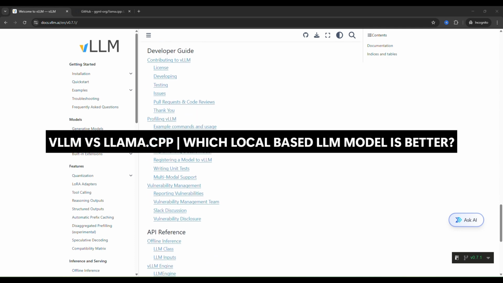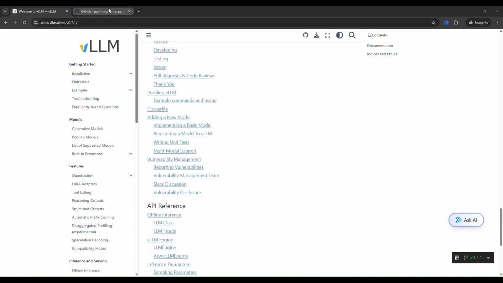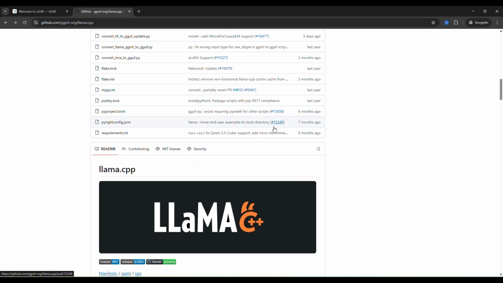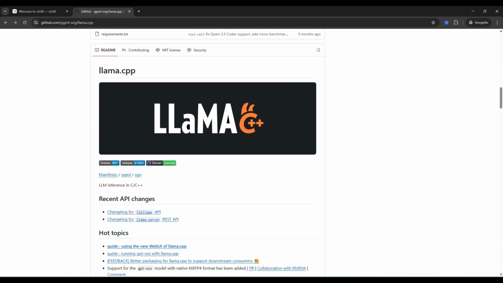Running large language models locally, you've got two major options, vLLM and llama.cpp. But here's the thing, they're not interchangeable. Choosing the wrong one can cripple your performance. Let's break down which one you actually need.